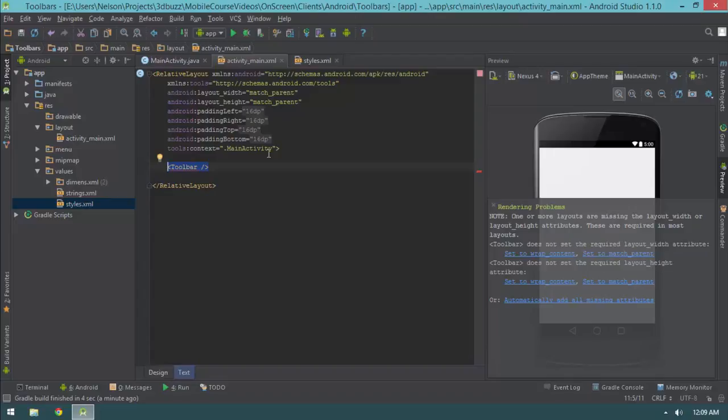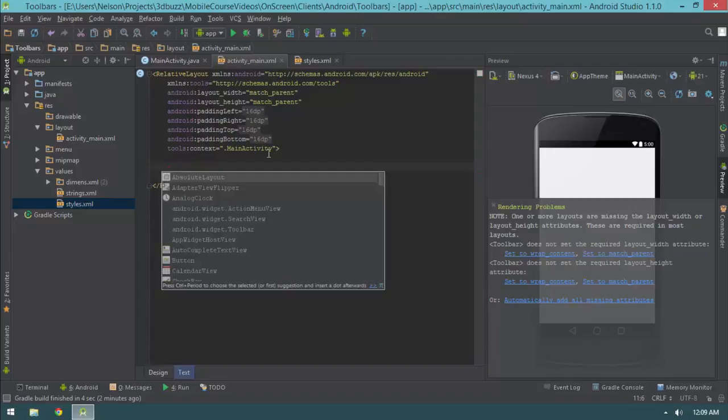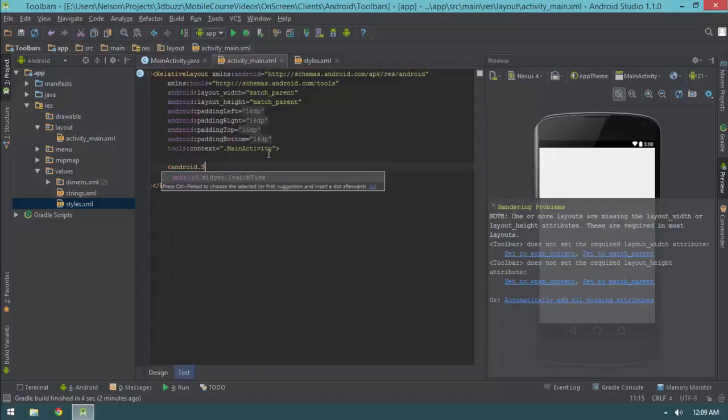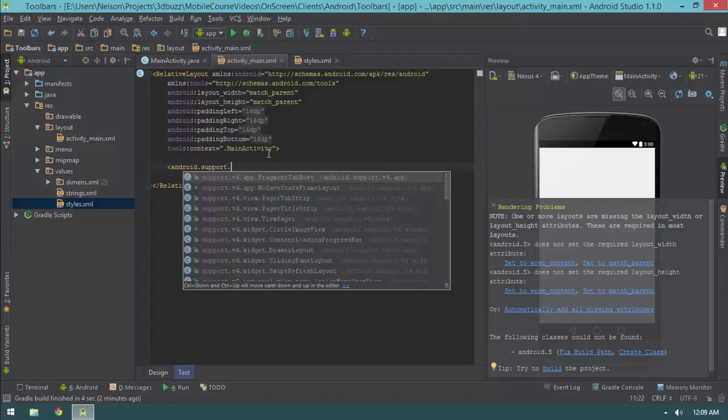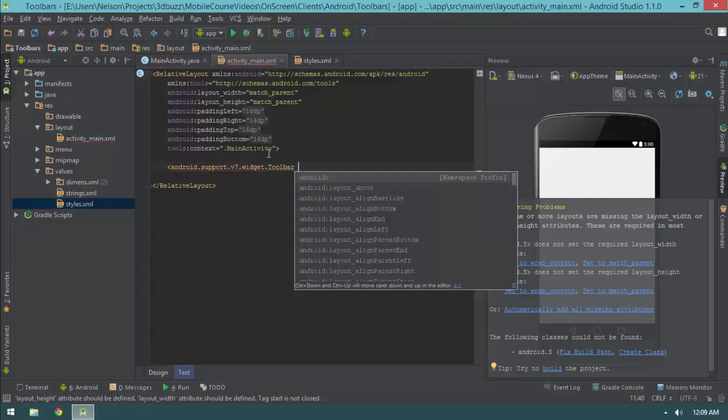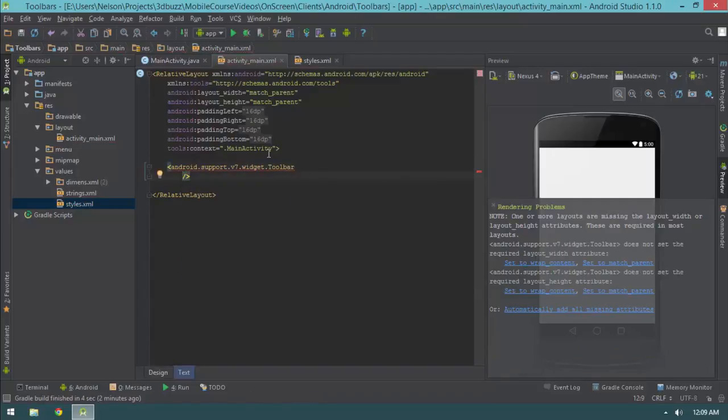So we don't want to use the native toolbar. What we're going to do instead is use the support toolbar, which is android.support.v7.widget.Toolbar. That is the thing that we want to instantiate. So let's go ahead and give it a couple attributes. First of all, I want to give it an ID because I want to reference this toolbar in code. And I'm going to call this activity_main_toolbar.